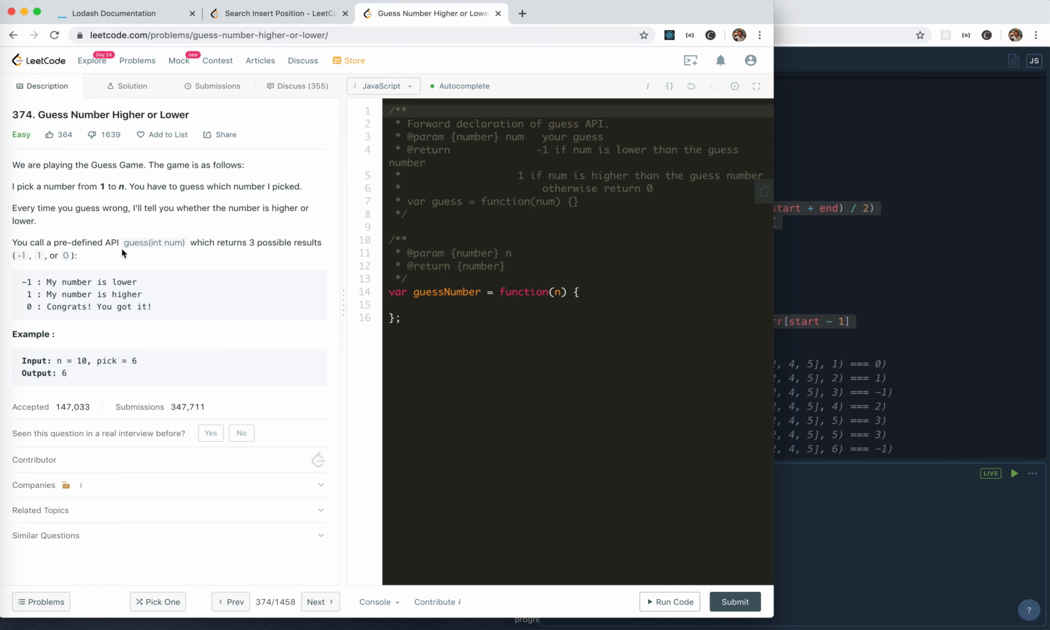Oh, there's another one here. Guess number higher. Pick a number from 1 to n. You guess which number I picked. Every time you guess wrong, I'll tell you whether the number is higher or lower. Wow, I haven't tried this before. We can call the predefined guess int, which returns 3 possible results: -1, 1, 0. Wow, this is a typical form of binary search, right? We are guaranteed there will be a solution, right?